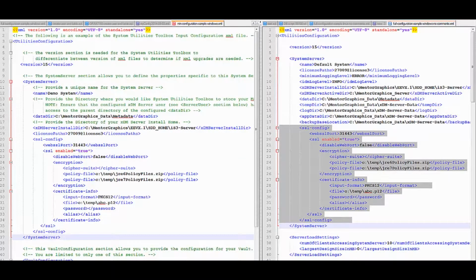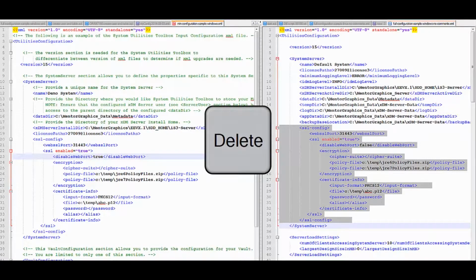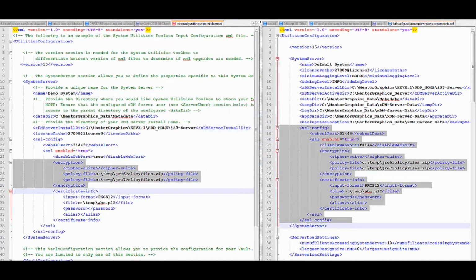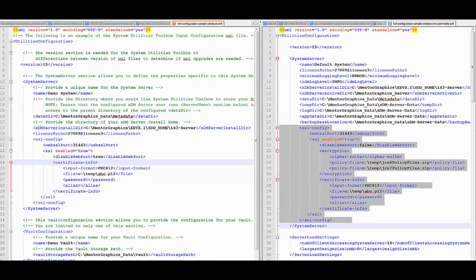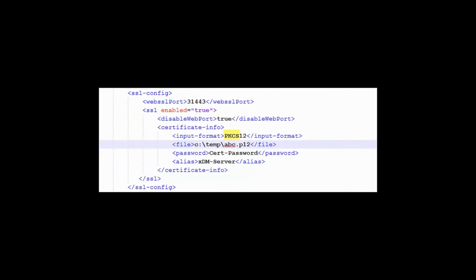I can set the port to 31443 and disable the web port. This is the non-secured port. I will remove the advanced security option by deleting the encryption section. The certificate info tag is the location in the XML file where you can define the format of the certificate file, JKS in this example, the file itself, as well as the password and the alias.